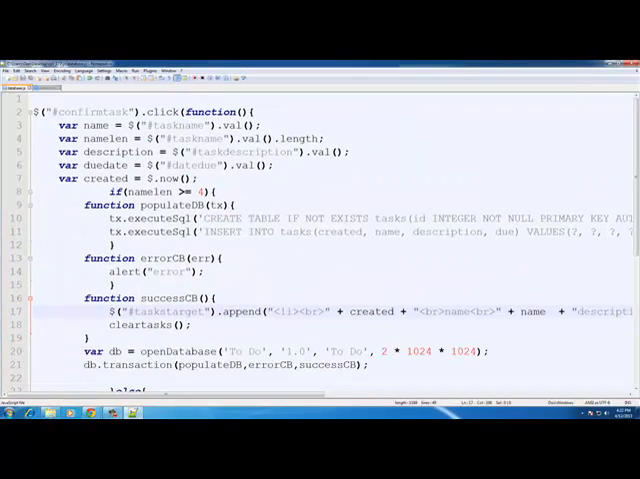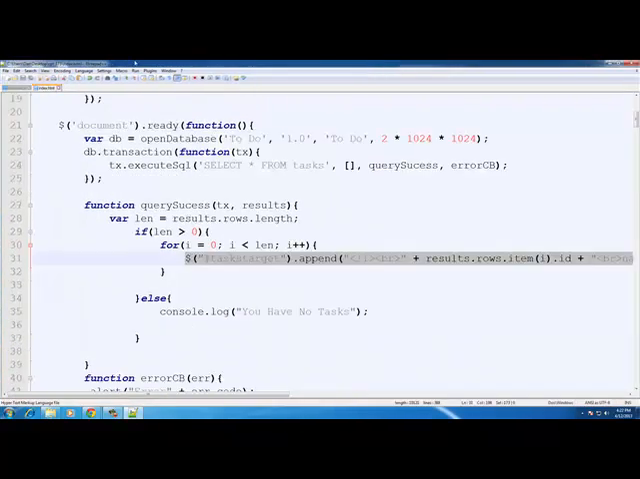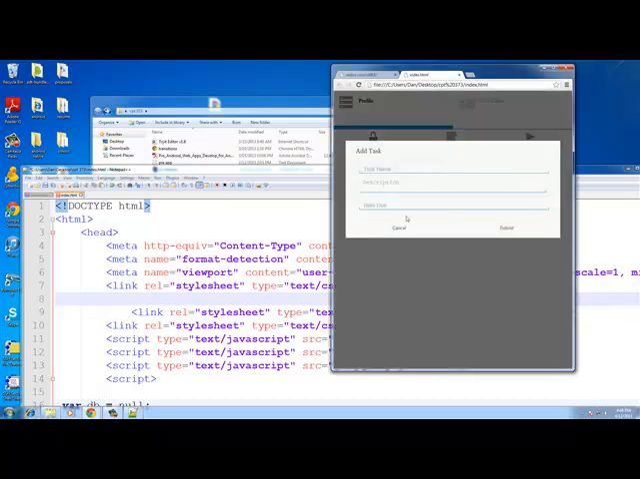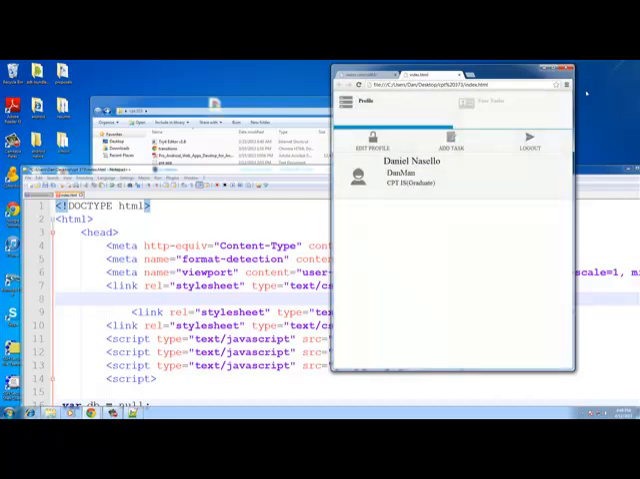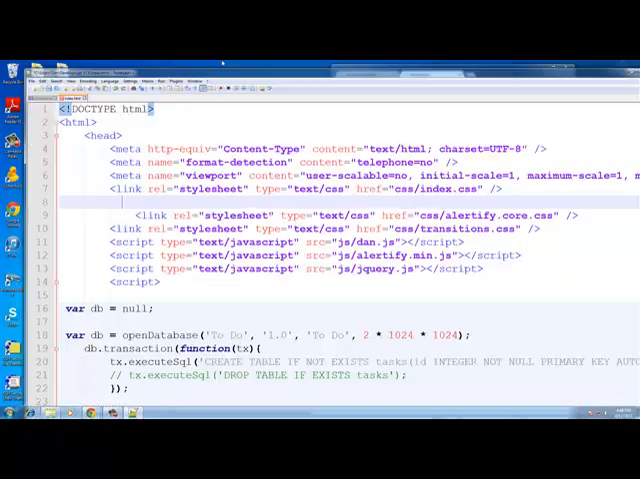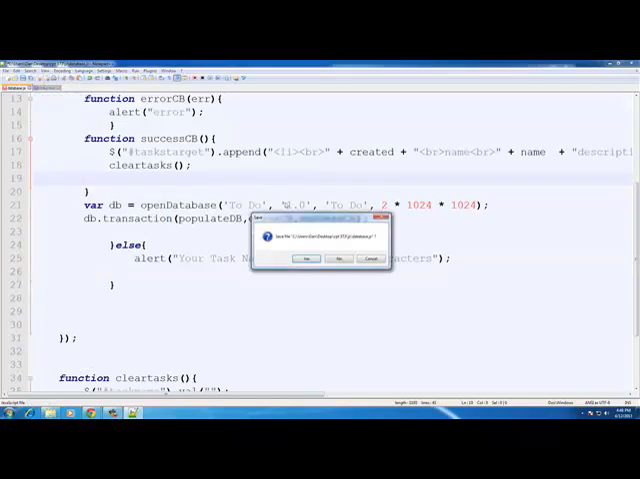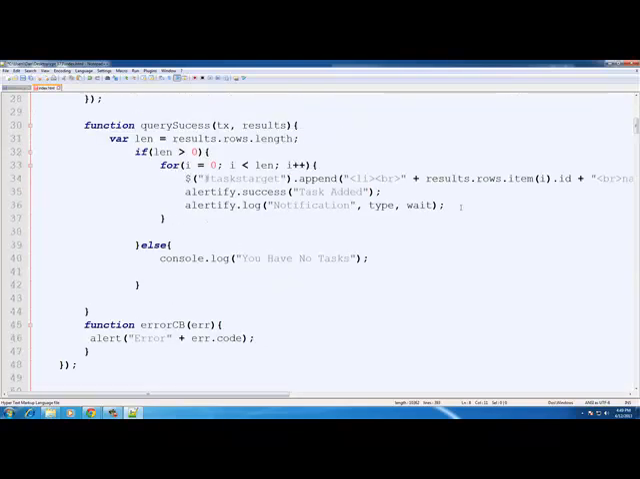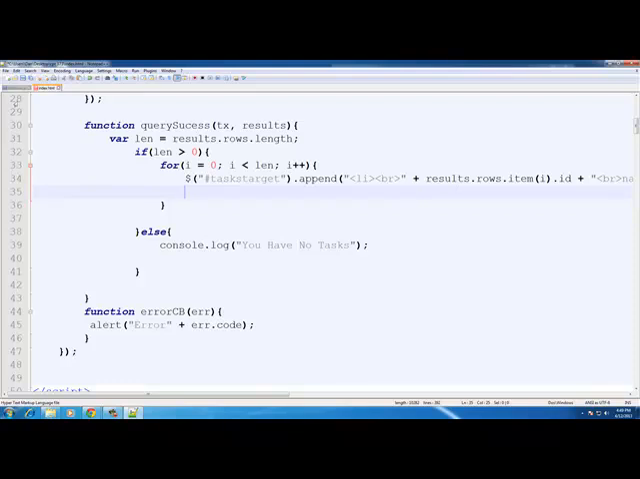Okay, so what we're going to do is we want to add some user feedback when we add a task, because right now you add a task and nothing happens, so you don't know whether it was there or not, and you would have to check your View Tasks tab to even know it was there. So what we're going to do is, I'm sorry, hold on one second. And let's get rid of this.